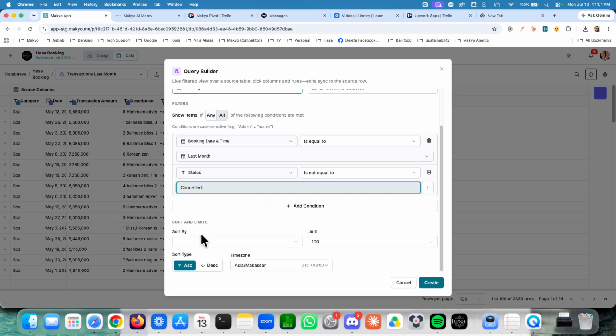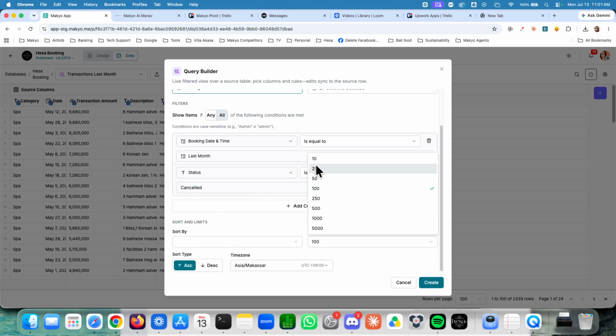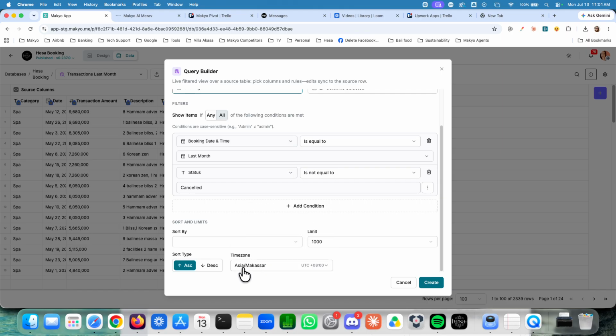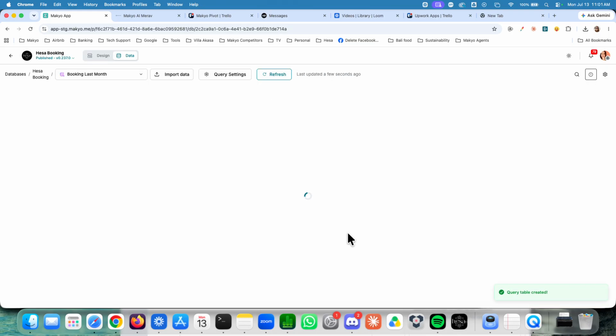Then I can choose how to sort it. And the limit, now there is a limit because it's a query, so it's not going to be unlimited, based on your needs. For me, I think I will need something like 1,000. All right, and then you choose the time zone for this query. You can set up different time zones for different queries. This is my time zone, I'm going to keep it. And then sorting. Okay, now let's see what we get.